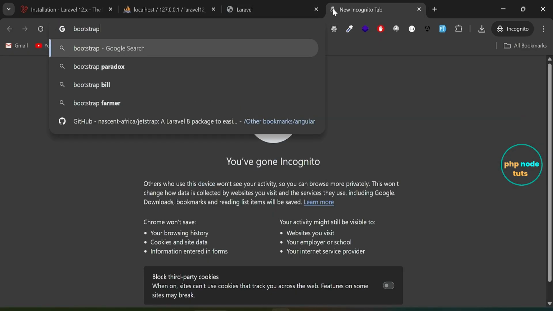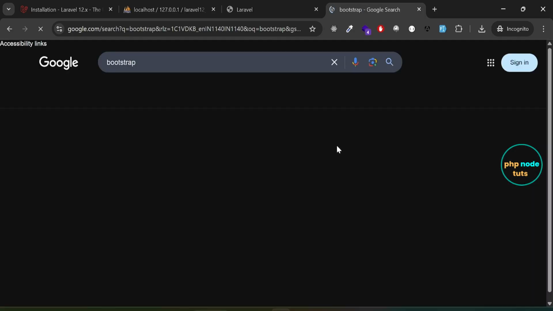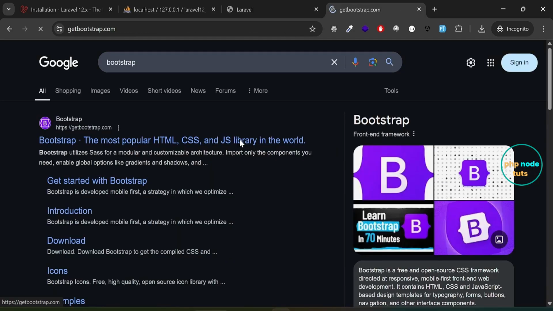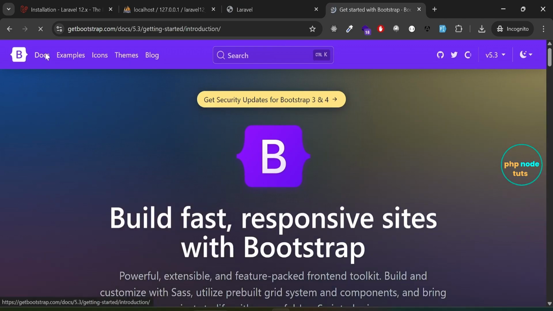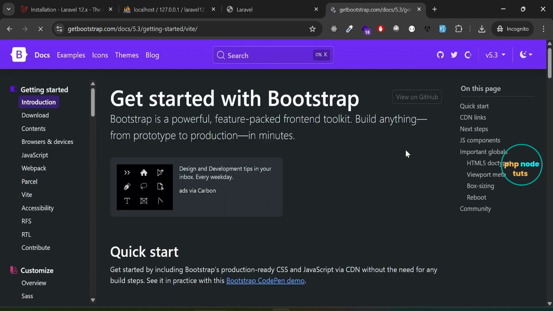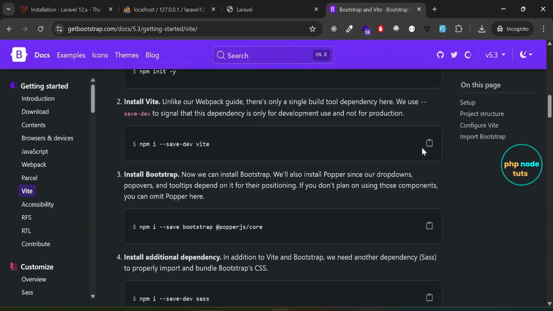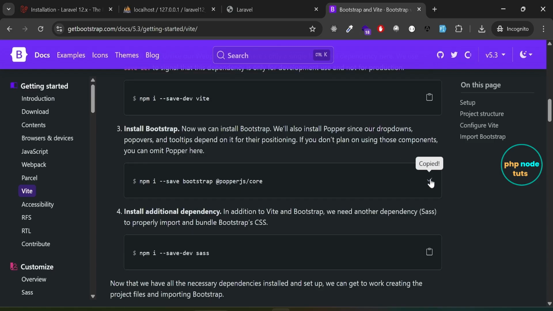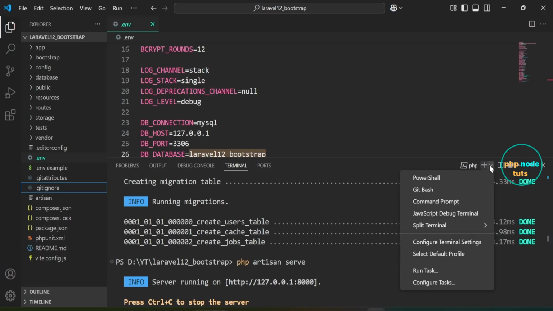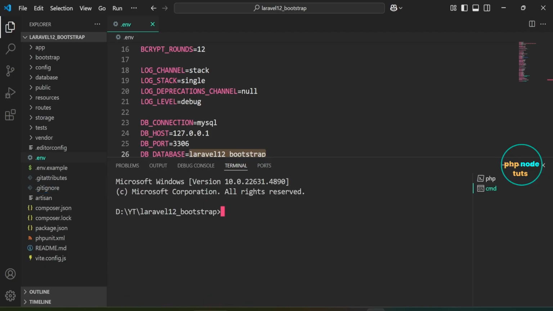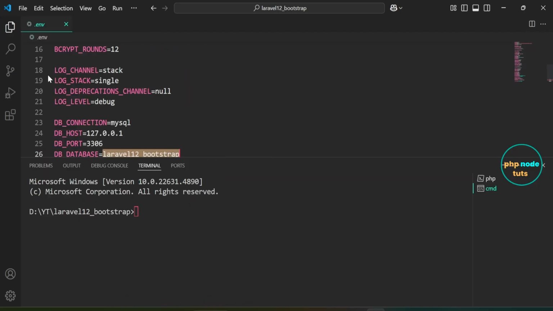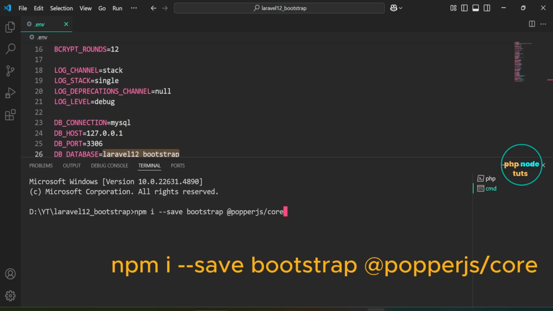Next, let's install Bootstrap 5. In Google, type Bootstrap and press Enter. Click on this link. Click on Docs. Next, click on Vite. First, we will install Bootstrap and Popper JS, and then we will install Sass as a dev dependency. Click here to copy this command. Click here and select Command Prompt to open a new command prompt.